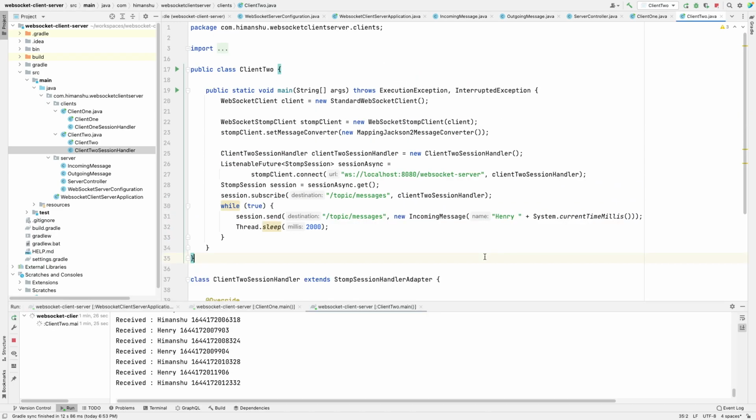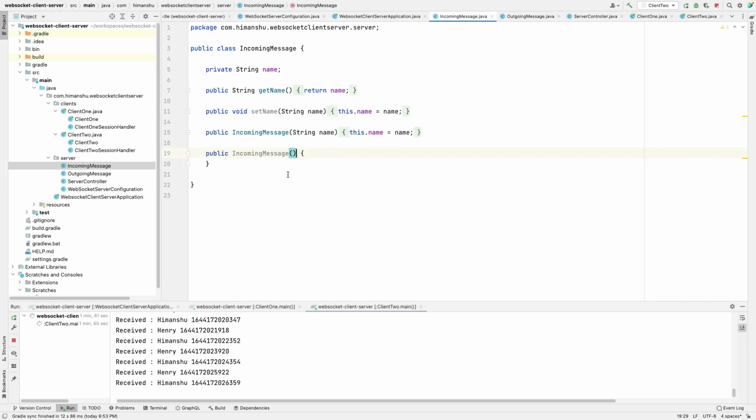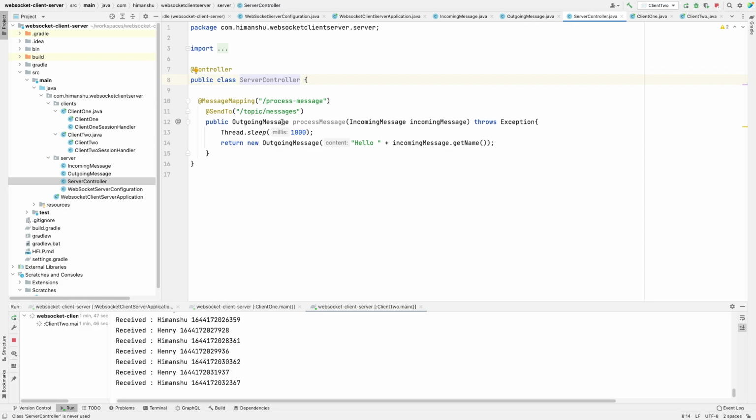Let's get a view of our code one last time. We started with the WebSocket server configuration, where we configure the endpoints and the destination prefixes. We created one incoming message, one outgoing message, and then a controller which will listen on process message and send on topic messages. It takes incoming message, returns outgoing message along with some additional information.